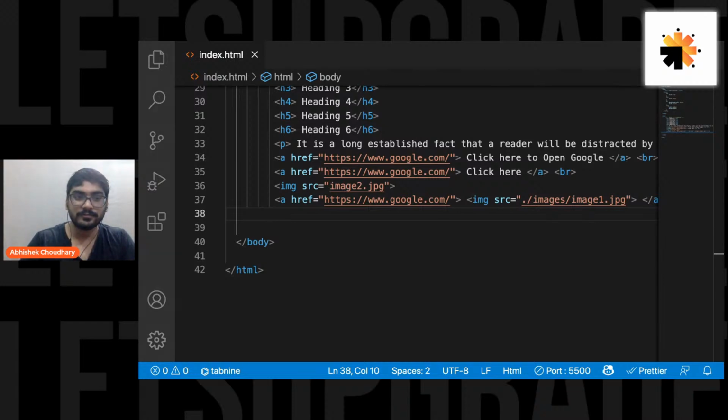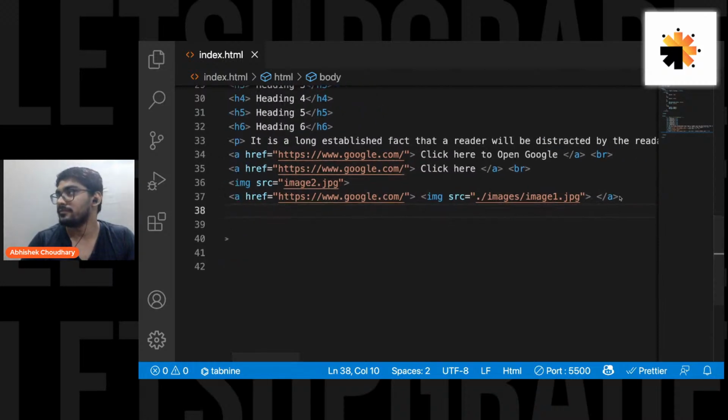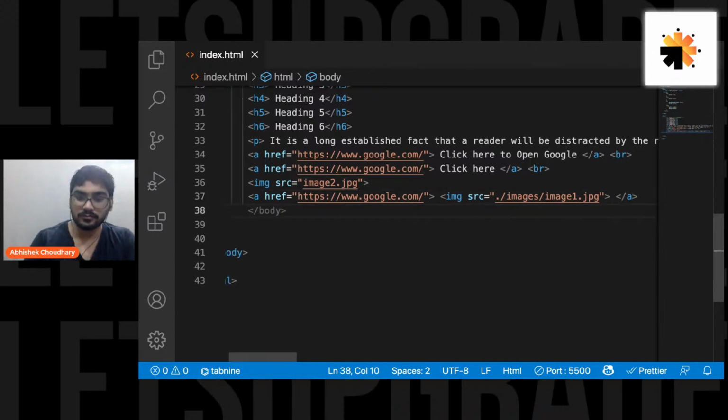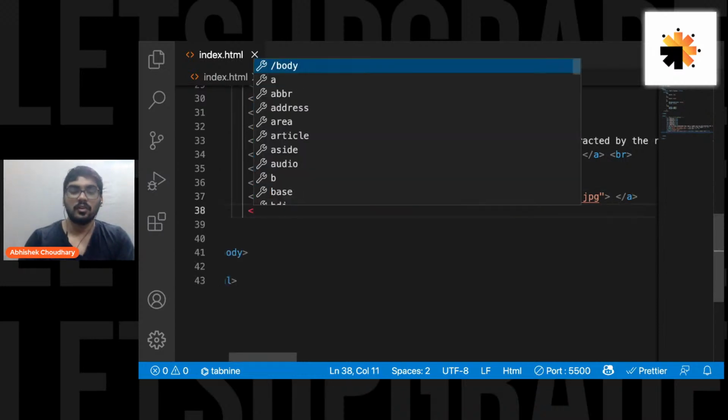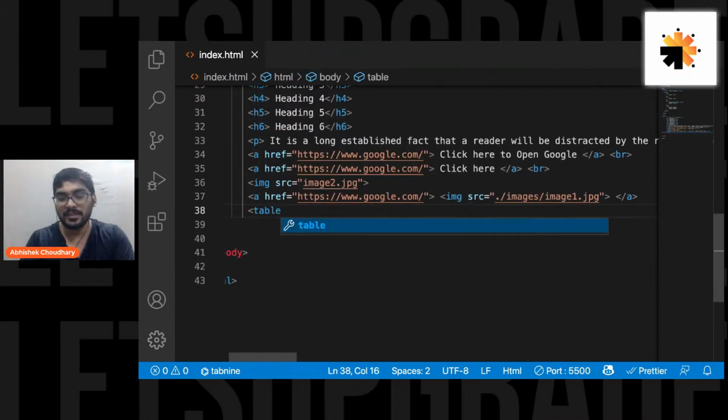Okay. So now what will we do? We'll quickly go to tables. Okay. And we'll try to make a beautiful table here. So let's have a look how to make a table. To make a table, it's quite simple. As the name suggests, just write a tag name table.